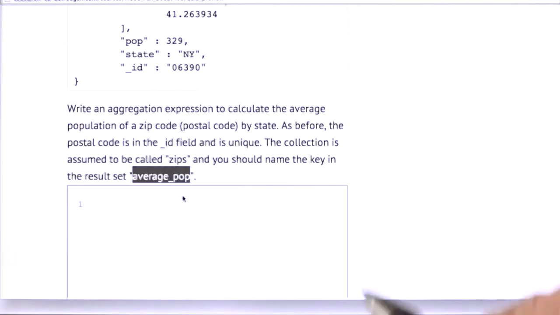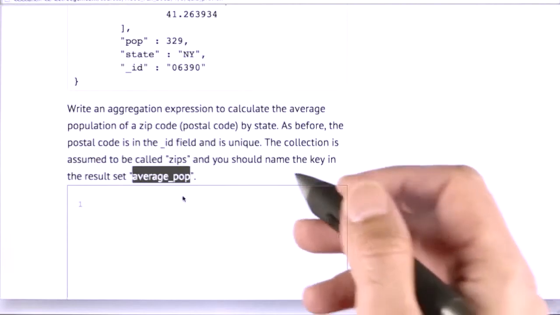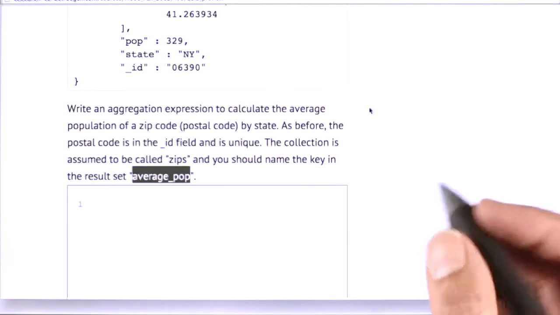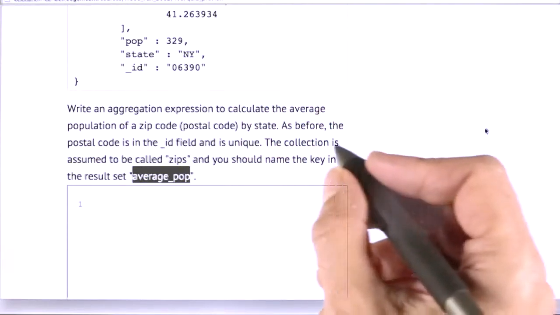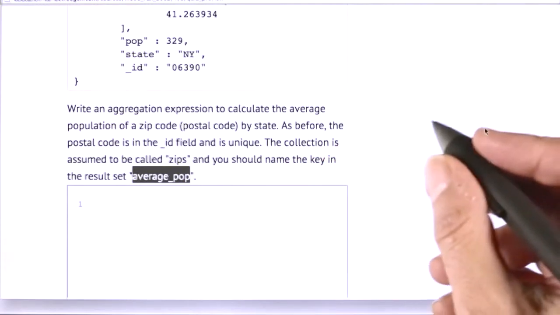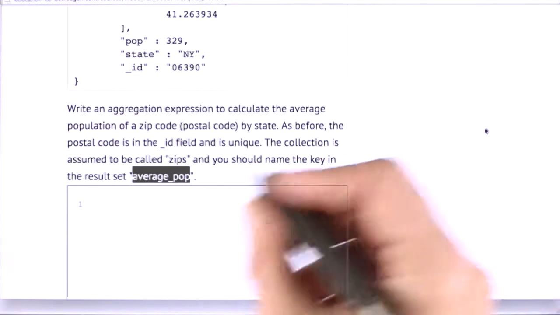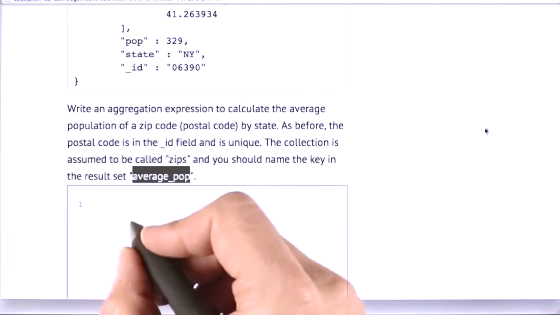So it's going to be something along the line of db.zips.aggregate, and then the whole expression. Please don't use a compound underscore ID specification. Just use what you need to get the problem done. Don't rename it, and put the answer right here.